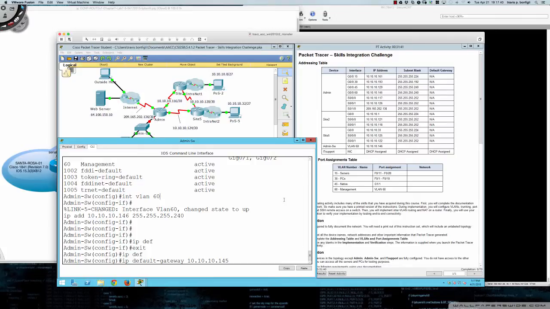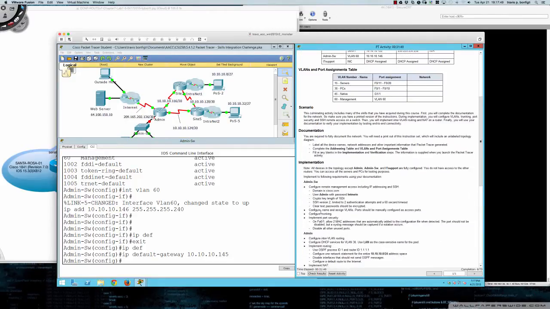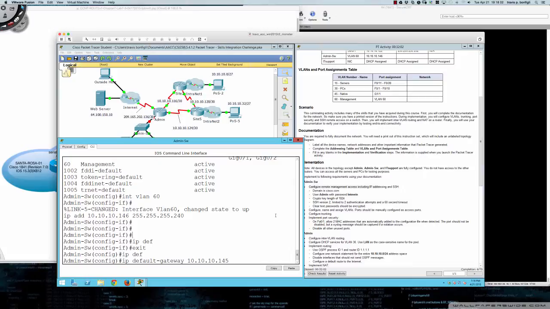All right, so we're going to go ahead and put the default gateway statement in there. Let's see if we get a point or two for that, and we do. So they clearly wanted that. Whether they ask for that down here or not, I'm not sure, but that's typically something they're always looking for. So configure remote management access, including IP addressing and SSH. We've kind of taken care of the IP addressing component. Now let's knock out the SSH configuration.